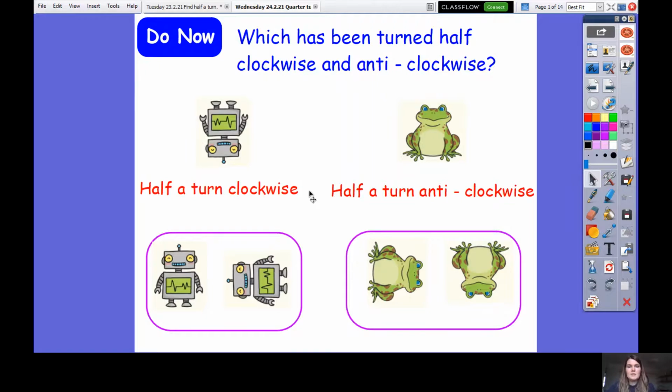Okay, so I want to know about the robot and the frog. I want to know which robot has been turned half a turn clockwise, and for the frog I want to know which has been turned half a turn anti-clockwise. I'm only going to give you 1 minute for this. All you have to do is point at the screen and decide which one it is. Okay, put me on pause, 30 seconds. Now.